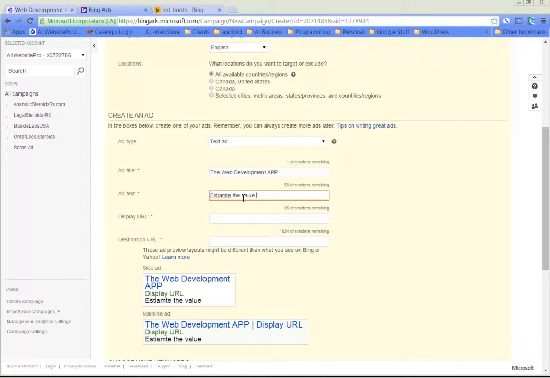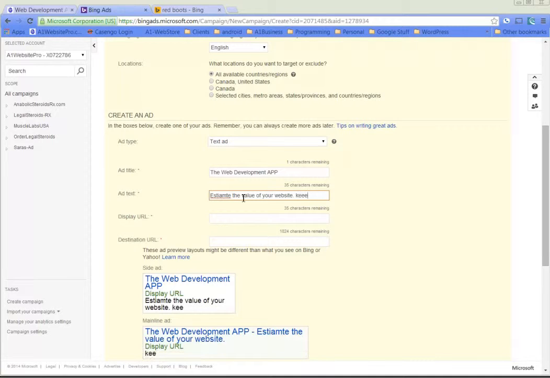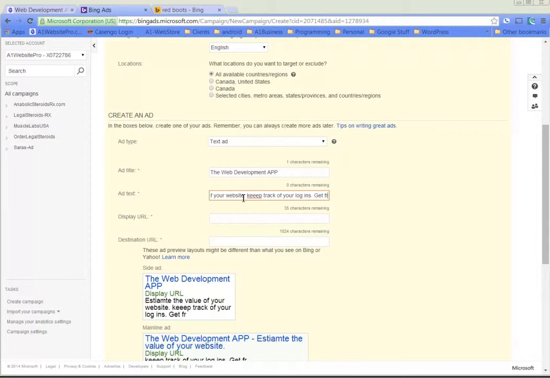Estimate the value of your website. Keep track of your logins. Get free estimates. And more. You can see I ran out of room. Once they limit you, and I believe for this ad you have 71 characters that you could put in there, sometimes it's a little bit hard. And then here we have the display URL.